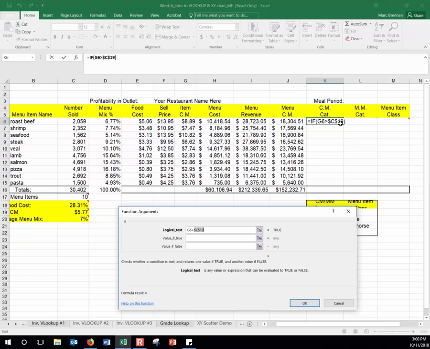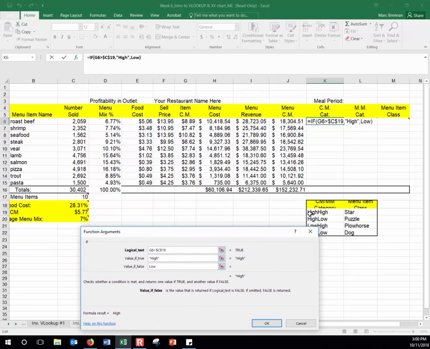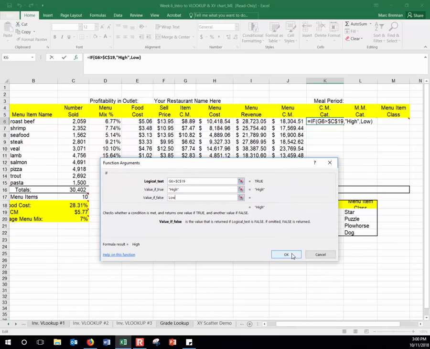We don't want that to change when we start using our fill function. If it is greater, we want to write high. If it's not, we want to write low. It's very important that you follow the instructions set out here because we need it to look exactly like this later on. So high with a capital H, low with a capital L. Make sure there's no spaces anywhere.